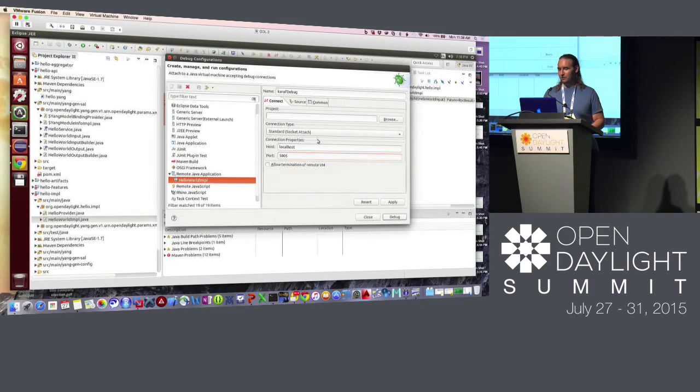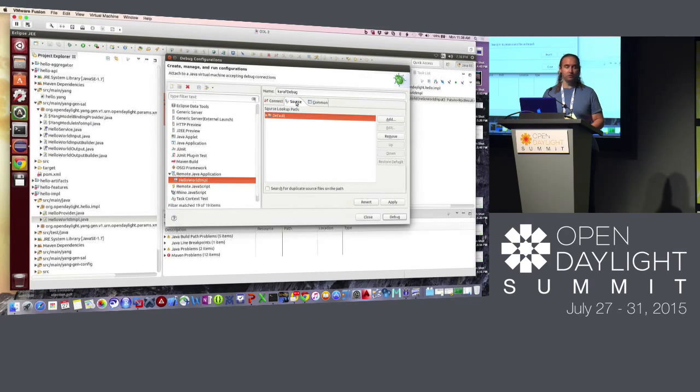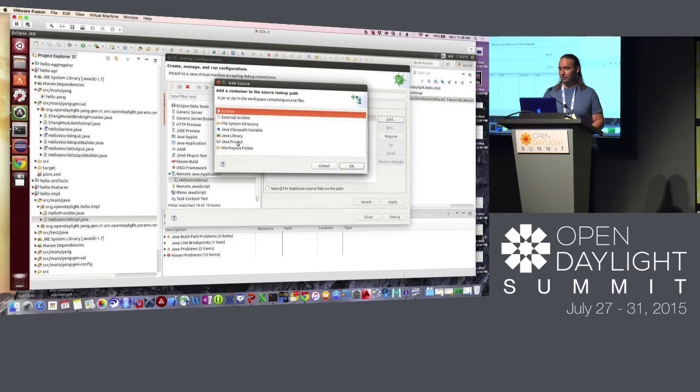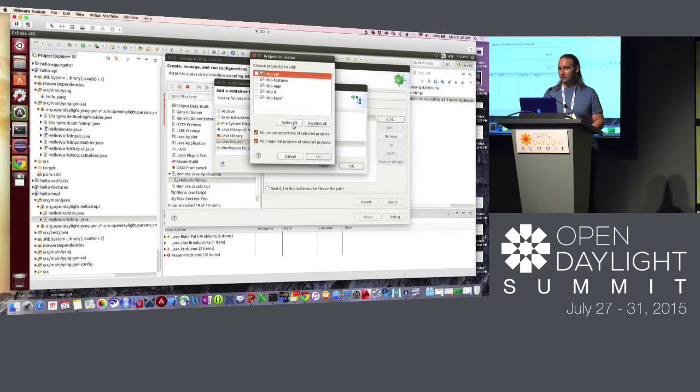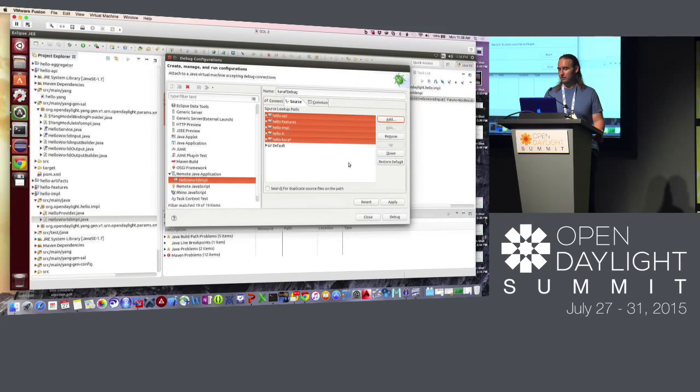So I fill that out, and the next tab I go to is source. And I have to tell it what source to look up in when it's looking things up for debugging. So I'll click the Add button, and I will pick Java project, and click OK. And I will just select all. And what this does is it brings all the source code in from all my Java projects into the debugging configuration. And you can see them show up there. And once I've stepped through this, I can click debug.